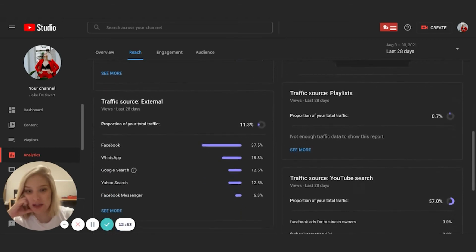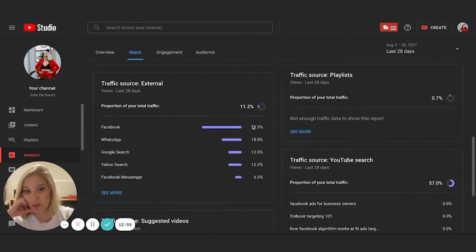And then you can sort of see here Facebook. Of those 11.3%, 37.5% came from Facebook, WhatsApp, which means people have shared it because I did not send anything to anyone on WhatsApp. Google search, which is interesting because if you optimize your videos for YouTube search and someone searches something on Google, especially when it's a how-to, sometimes your videos show up as well. And then they can come to your channel from there. Yahoo search, Facebook Messenger, etc.